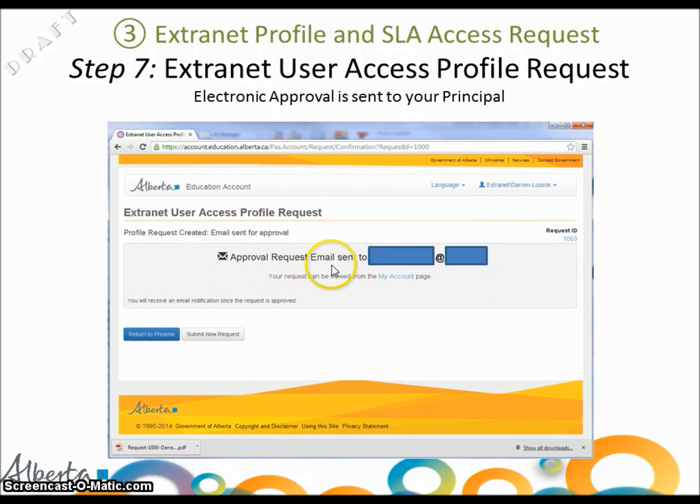An approval request email will be sent to your principal, and now your principal needs to take the next steps. So it won't hurt to talk to your principal and let them know that you filled this out and that you would appreciate them approving you as soon as possible.